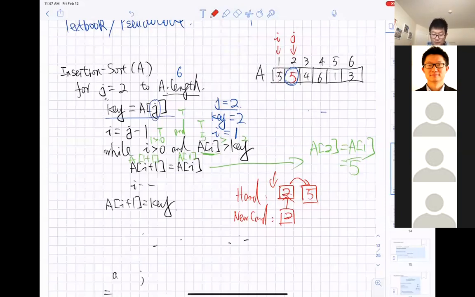Correct. Okay. And next, we're going to have I minus minus. What do we do with I minus minus? We just move it down to the left. Yes, we just decrease the value of I, right? So here, originally I is 1. So we decrease it by 1. So what is the new value of I? 0. Yes, I reaches 0.